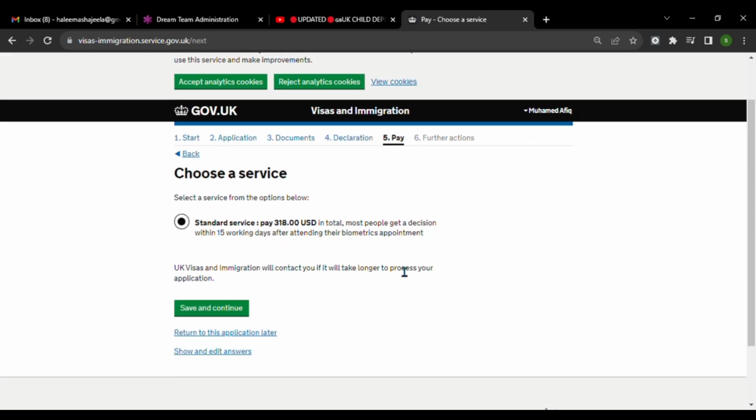Choose a service. Standard service pay 318 USD. This is the fee. If you want to continue with this, you can just save and continue. There are two options here: return to this application later, show and edit answers. If you are confused, like you missed something or you need to add or edit something, just utilize this page before you proceed with the payment option.